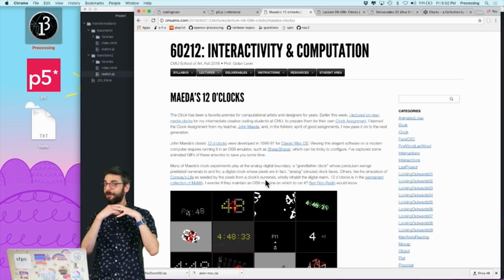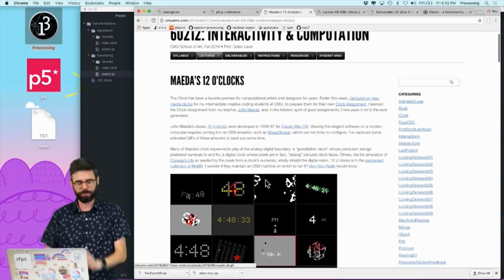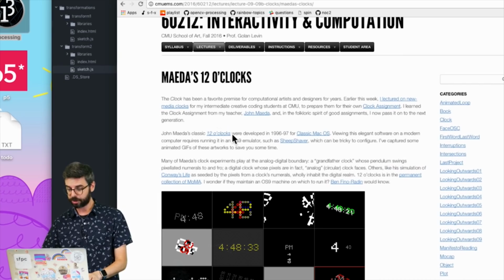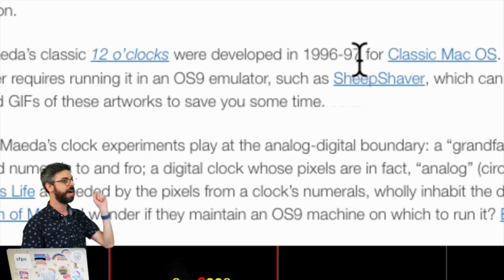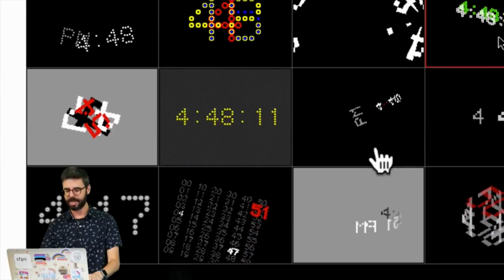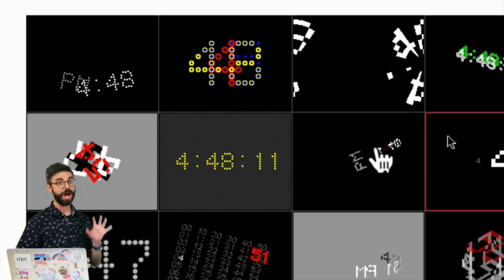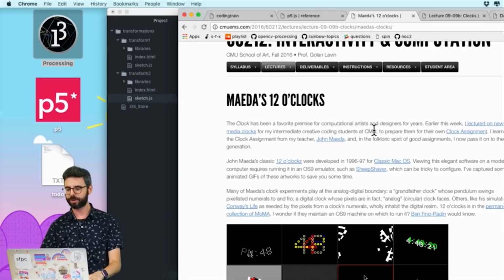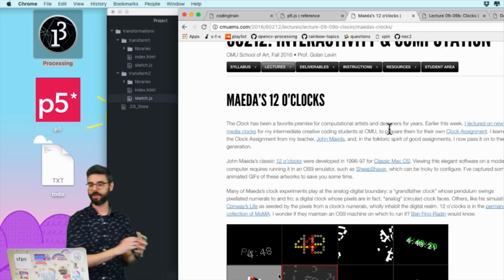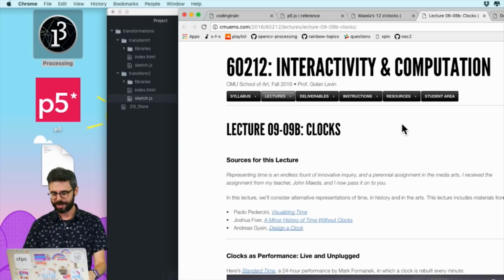Now, the inspiration for this idea comes from, that was a very loud squeak, John Maeda's 12 O'Clocks. This is a project from 1996 to 97, made in classic Mac, for classic Mac. You can see here are examples of John Maeda's 12 clocks. And this documentation page was created by Golan Levin, who, for his course at Carnegie Mellon University, that's from last year, has an assignment, which is to create your own clock.